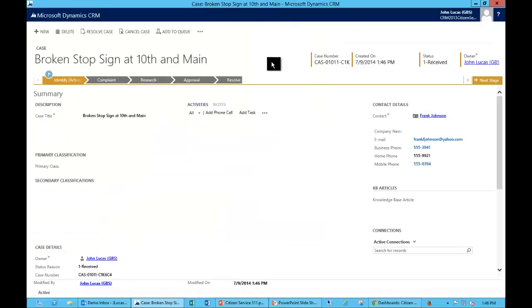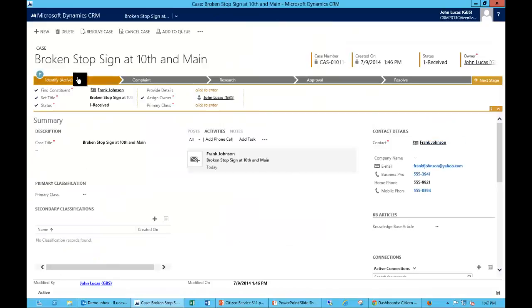The new case is launched. As we can see here, our first stage is just to identify the information that we have. So we know Frank Johnson requested it. It's a broken stop sign. Right now the status is received. We can provide additional details. We need to quickly fix this.